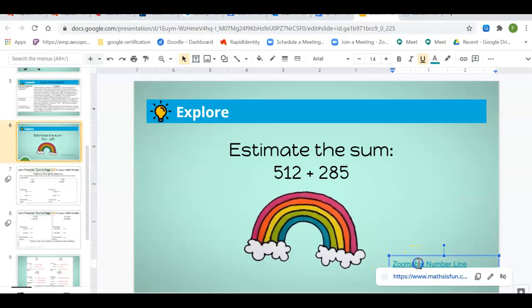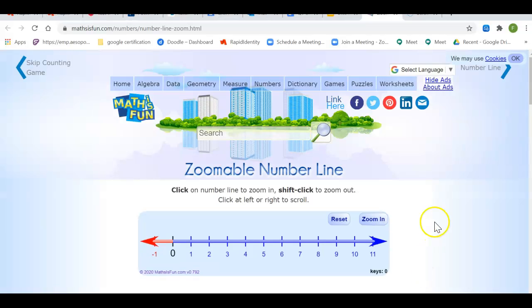So I'm going to click right here, and I want you to just watch me first. When you click there, it brings up a different screen. Zoomable number lines is what we have. Here's my number line, but the only numbers I have on here now are 0, 1, 2, 3, 4, 5, 6, 7, and I need numbers that are much bigger than that. So I'm going to use the zoom feature on this one. I'm already zooming out.